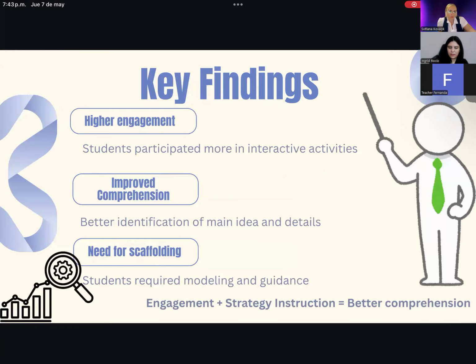Okay. At the end, the key findings of this research project were higher engagement. Students participated more when I implemented interactive strategies. When I say interactive strategies, I refer to the gamified activities or the games and the quizzes, but also trying to get their attention to the reading.